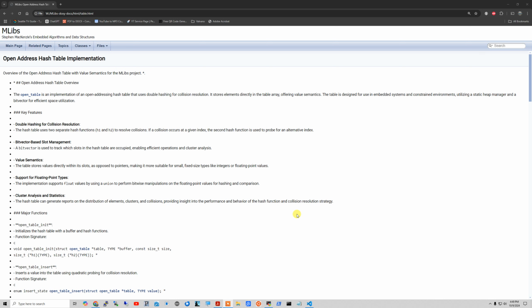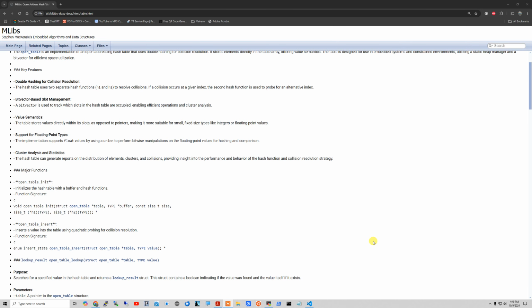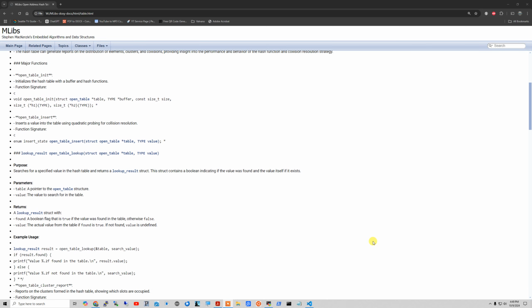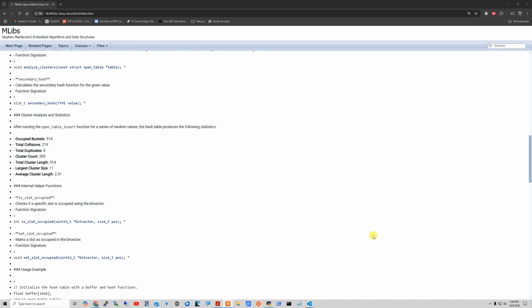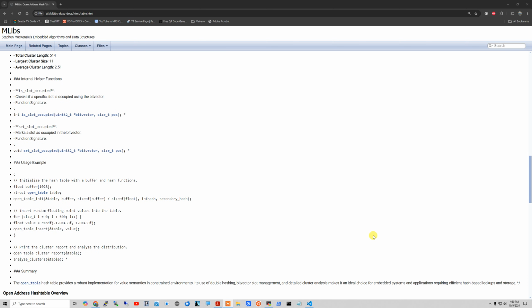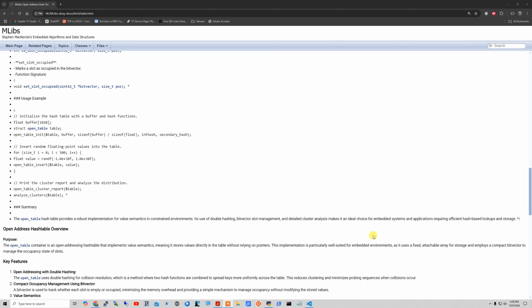Like I said, it has value semantics, has support for floating point types. I provide the cluster analysis and statistics. It's not a full interface. It basically has insert and lookup, and that's about it. The way you set the size, I think, is with a define in the compiler line, a -D. And they have is slot occupied and so on. But I'm pretty happy with this data structure and how well it performs.